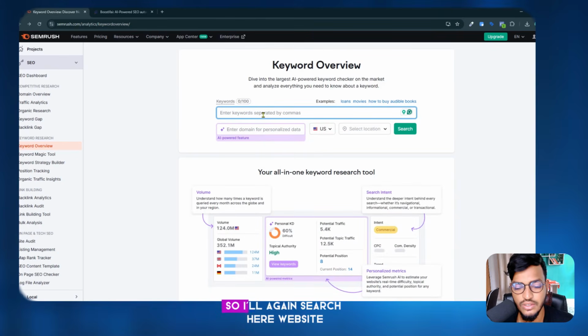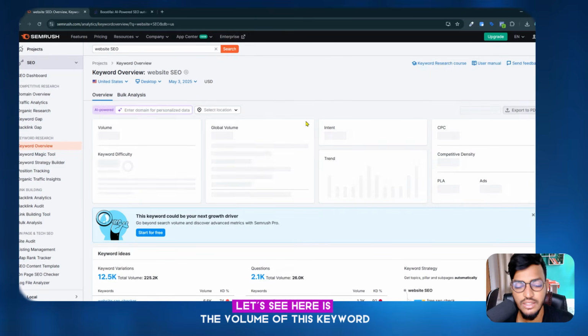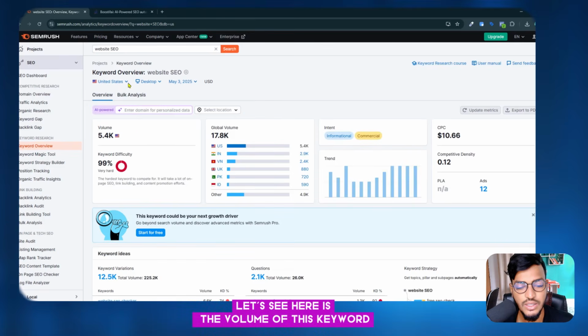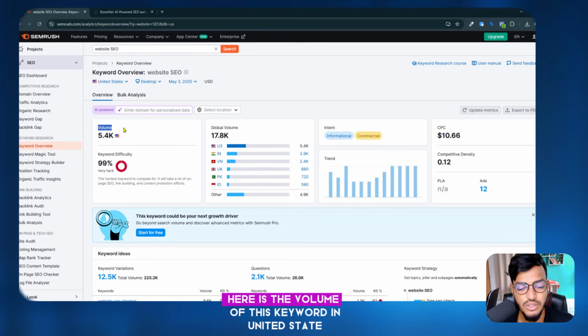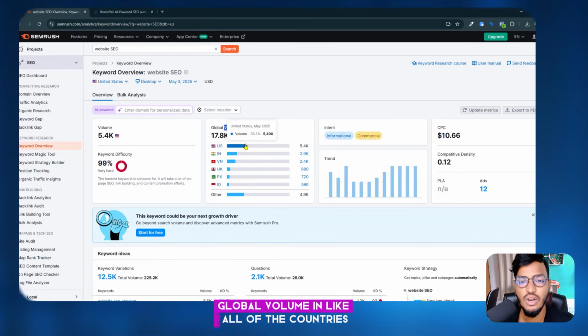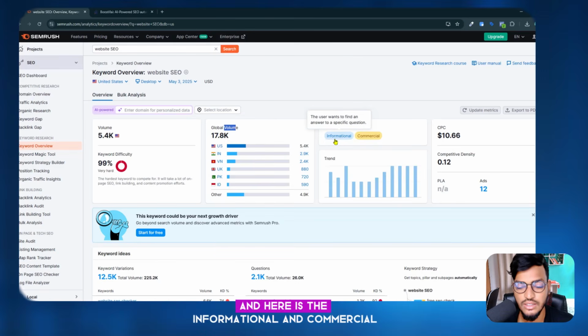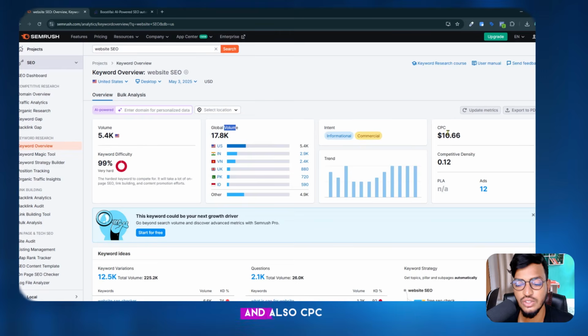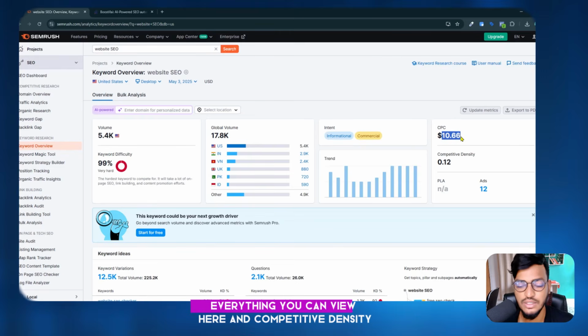Okay, so I'll again search here website SEO, then I'll click on search. Let's see, here is the volume of this keyword. You can see the website SEO overview. So this is my seed keyword, and here is the volume of this keyword in the United States, and the global volume across all of the countries, and here is the informational and commercial intent and also CPC, everything you can view here, and competitive density.